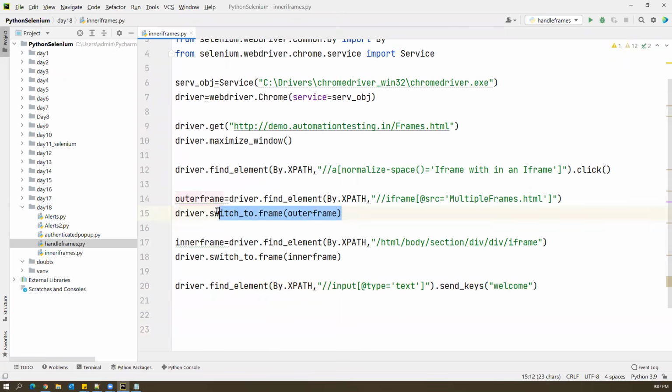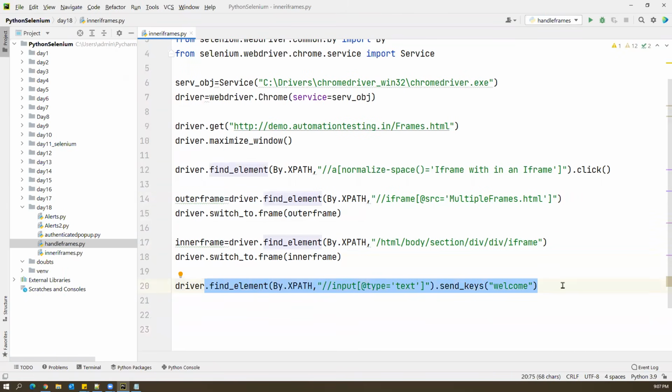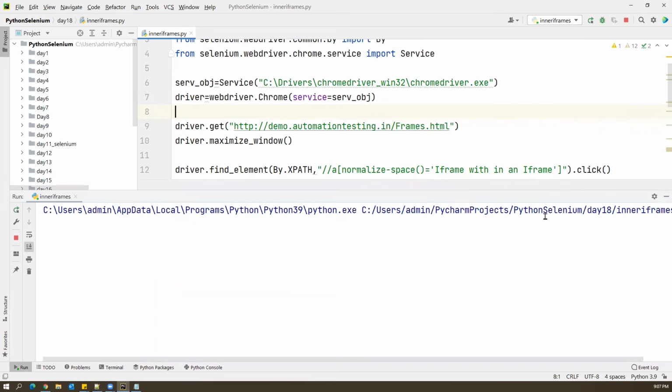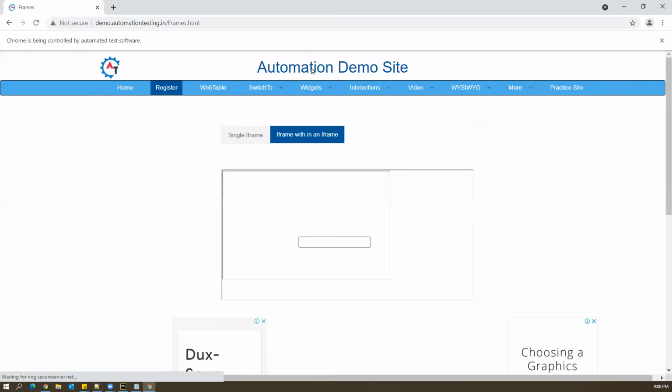I say welcome. So this is how we need to interact with the inner frame. So first we need to go to the outer iframe. From there, go to the inner iframe, and then identify the element. Okay, so let's execute and see, run as inner frames. Okay, now it has entered the welcome.